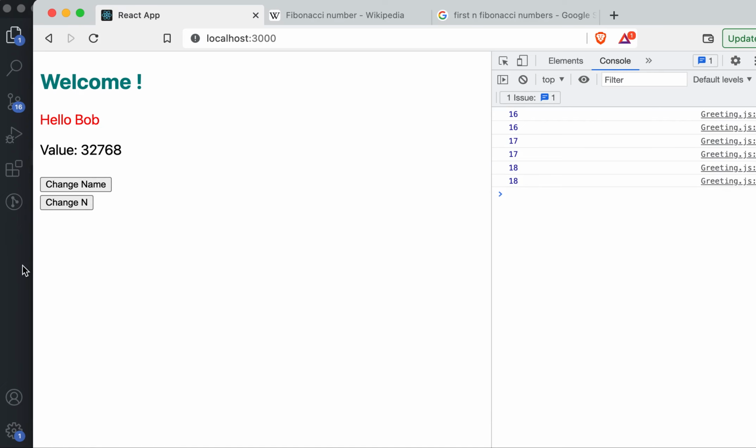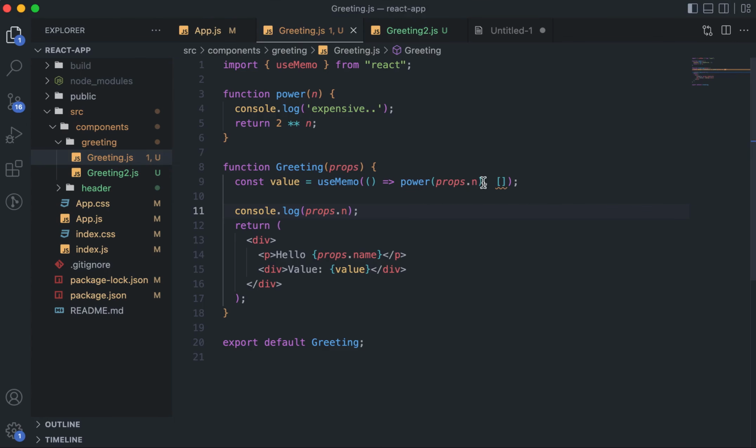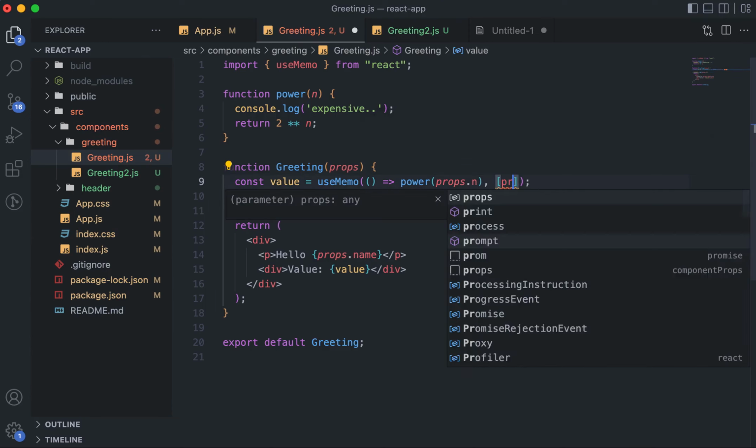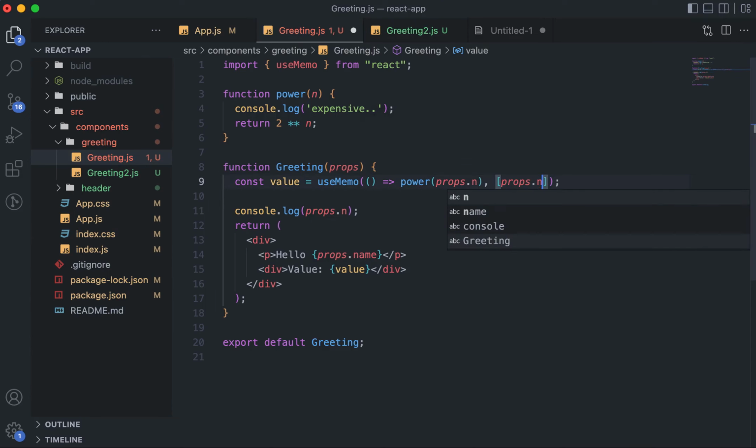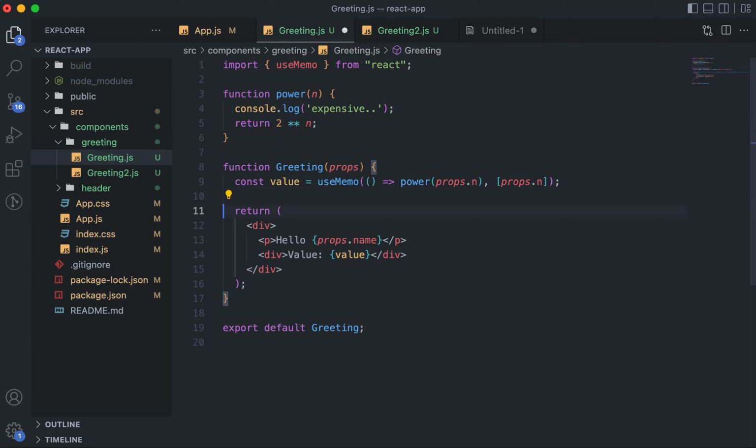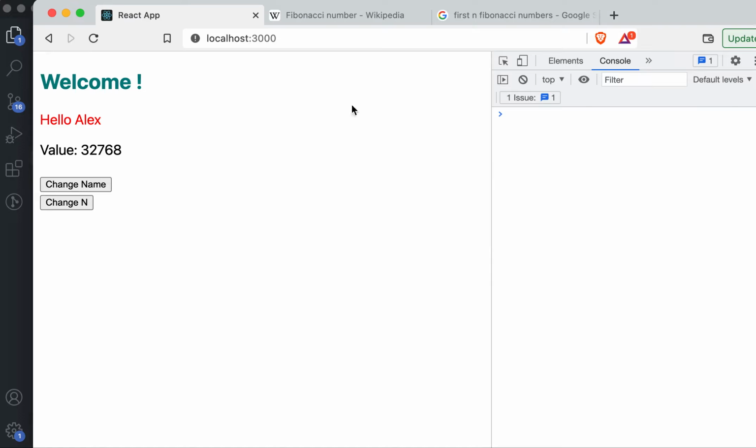Why is this not changing? Because we told it not to change. We told it just cache it on mount and after that never change it, right? That's why we have to pass props.n here, and that is how the caching works. Okay, so now it will work as expected. On name change nothing will happen. On n change this will keep on doing expensive computation.